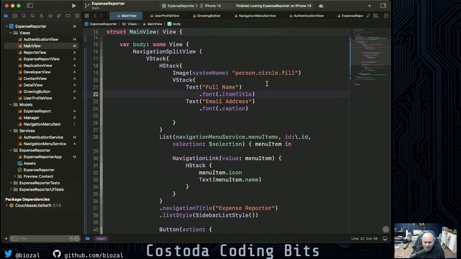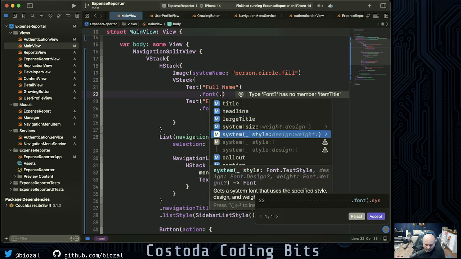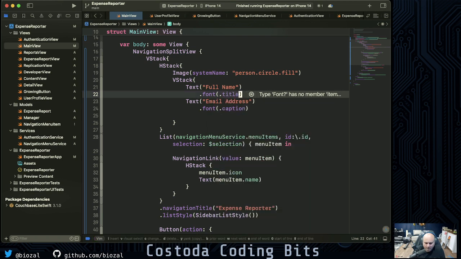Copilot, you're getting paid to do the things that you're supposed to, not item title. What is this called? Title. Is it item title or title? I'm gonna trust Copilot on this one. Maybe it's okay. Nope. It's not item title. It should be title, right? Title, headline, large title. We want just regular title.